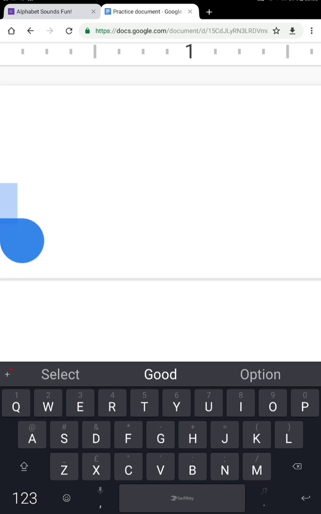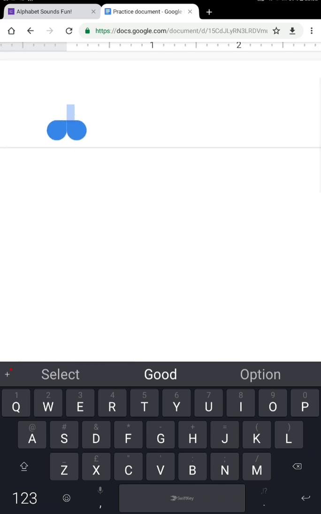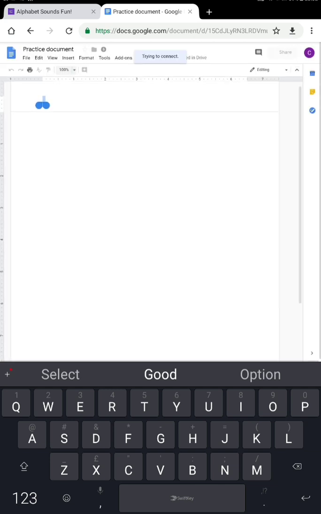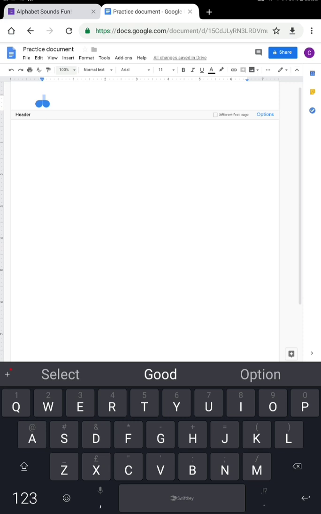Okay, so what's happening? So quickly, I'm explaining some of the features that you could get. Okay, it's trying to connect.